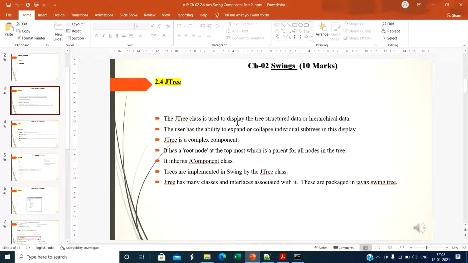First, the JTree class is used to display tree structure data or hierarchical data. Means in a tree we can display the data in hierarchical form. Next, the user has the ability to expand or collapse an individual subtree. So we can expand the tree or we can collapse the tree. JTree is a complex component, and in JTree there is one root node and the others are subnodes. And this class is inherited from the JComponent class. So these are some important points regarding JTree.